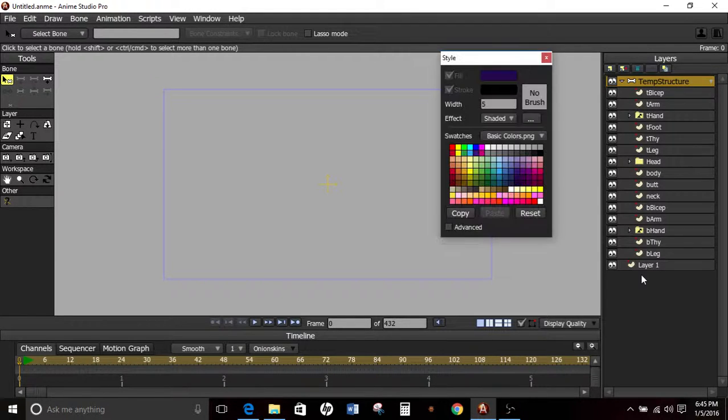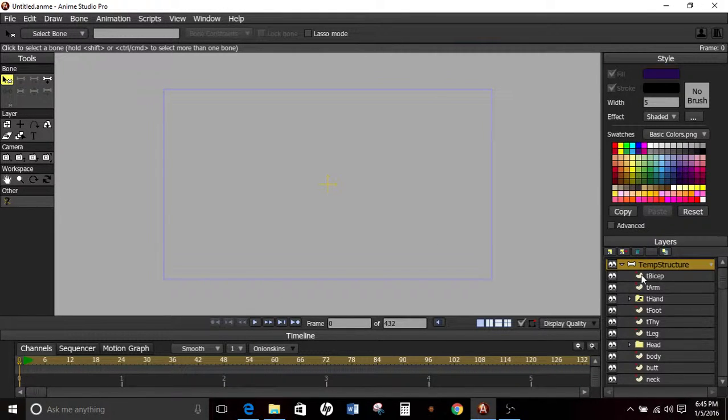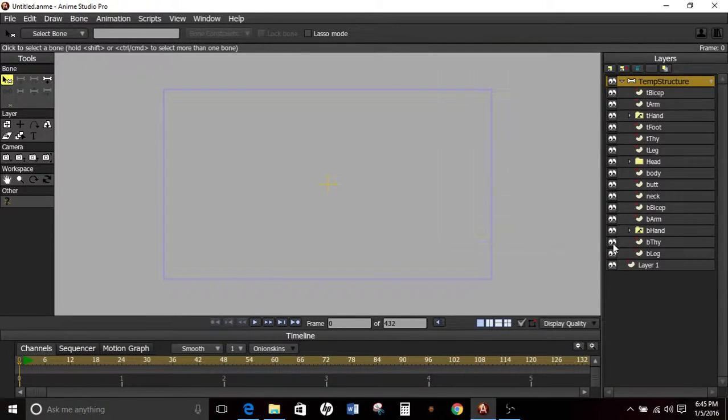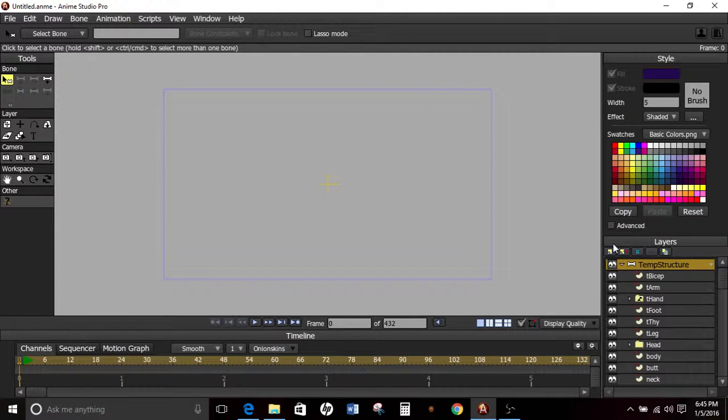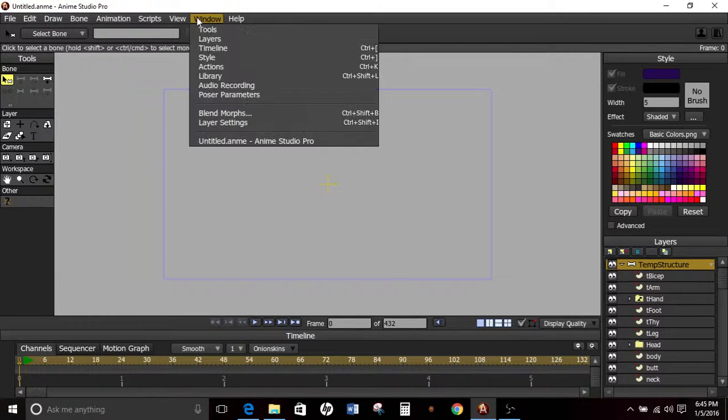Let me put my style palette back up there. All I did was push Control and close bracket. I'm not really sure what that is on the Mac. I don't have a Mac, I'm sorry. But if you need to, you can just go to Windows, and here's the style. This should tell you the shortcut. It's right there.